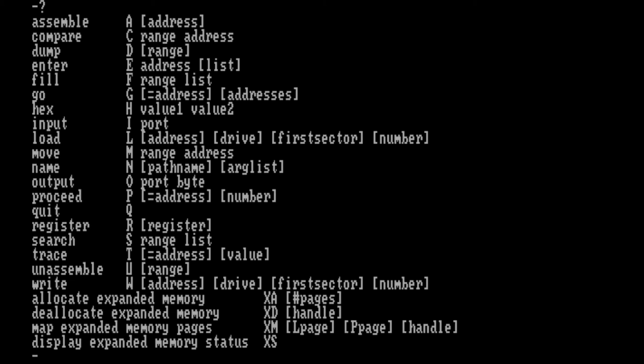Stuff you can do in debug includes assembling instructions. You can actually write a program from scratch in debug if you want to. You can do things like compare RAM. You can dump RAM.